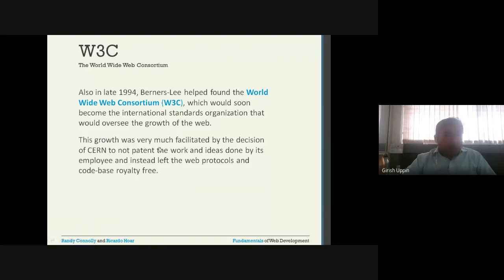This growth was very much facilitated by the decision of CERN to not patent the work and ideas done by its employees. So you remember Berners-Lee, he was an employee of CERN, and he was working on this World Wide Web. Whatever work he did was not patented by CERN. That is the reason why the World Wide Web is free, right? Anybody can access, anybody can put resources. That is the reason, because CERN did not patent it.